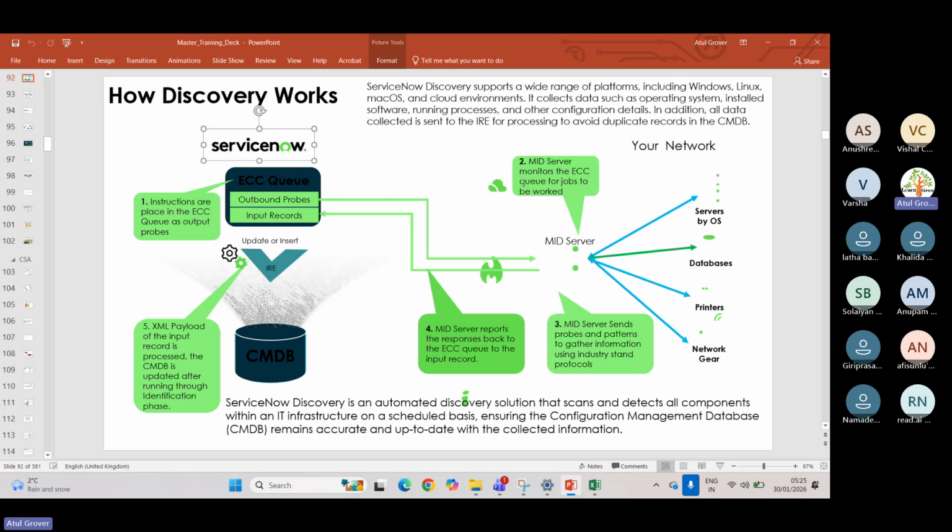The mid server checks, okay, what is coming in the ECC queue? Is it scanning? I can say it is classify exploration. Then the mid server sends this to your network: servers, databases, printers, network as per the IPs. Then it gets information. So now it will not get only the probe, it will get the record, and it will bring it back.